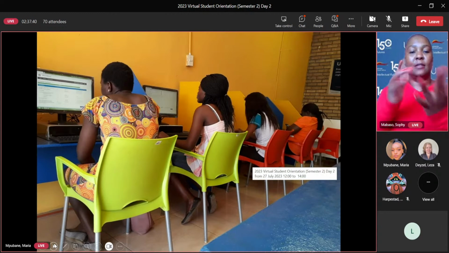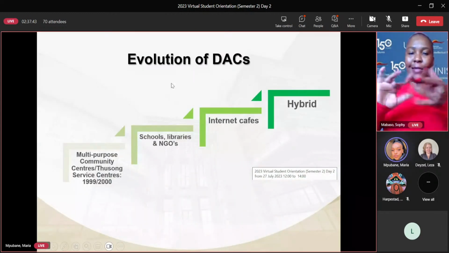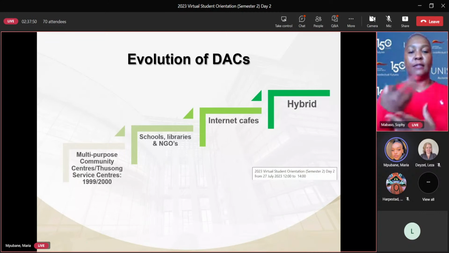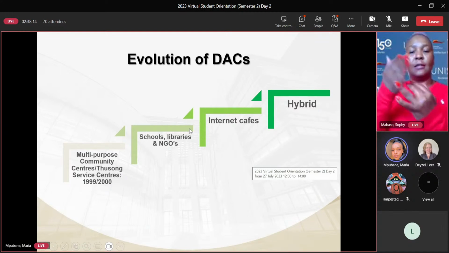and fast internet speed. Here I'll be touching on the evolution of the digital access centers, which is the gradual development of digital access centers over the years. So colleagues, we started with multi-purpose community centers or service centers in the year 1992 or 2000, and we migrated to using schools, libraries, and NGOs. We are now using internet cafes for the digital access centers, and we hope in the coming years we will be hybrid.